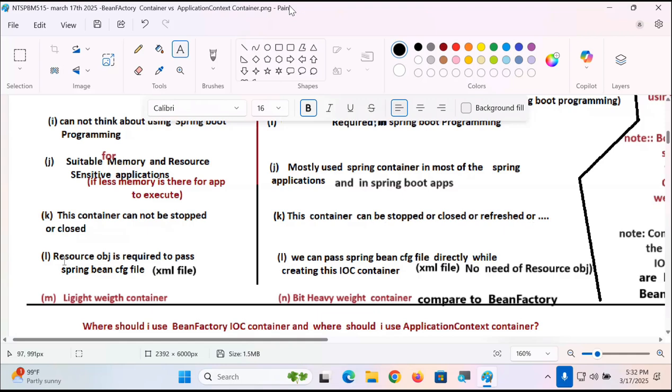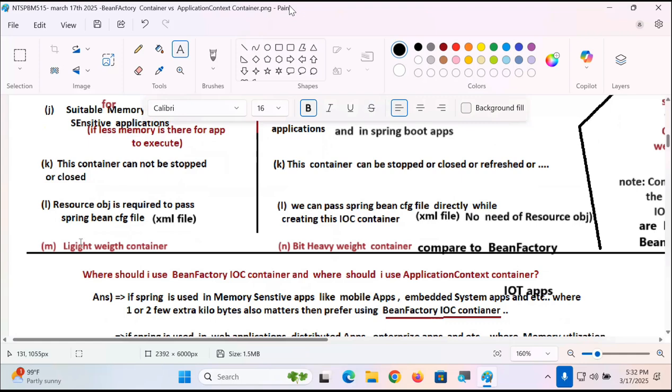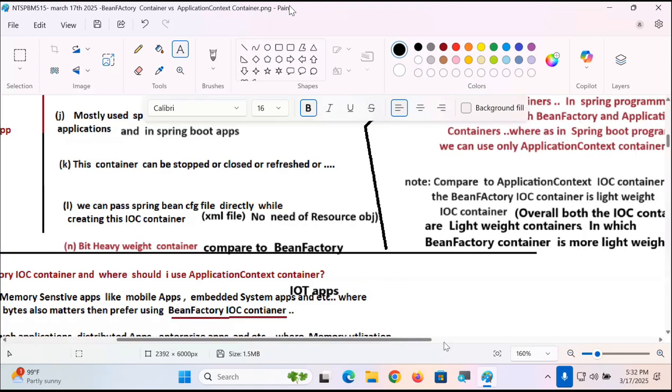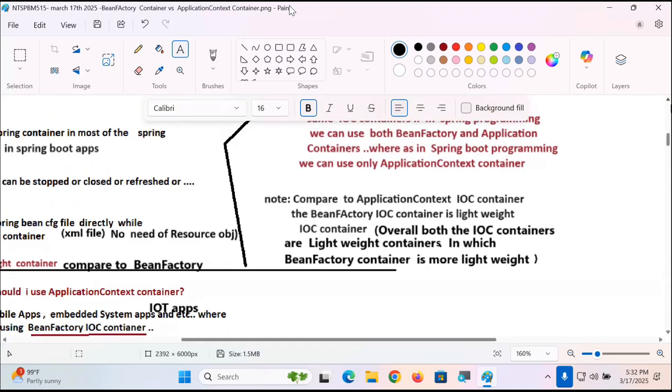Resource object is required to pass Spring Bean configuration file, nothing but XML file, in bean factory. We can pass Spring Bean configuration file directly while creating the application context IOC container. No need of resource object. Clear? Bean factory is lightweight container. Other one is a bit heavyweight container compared to bean factory container. Okay, that's great.